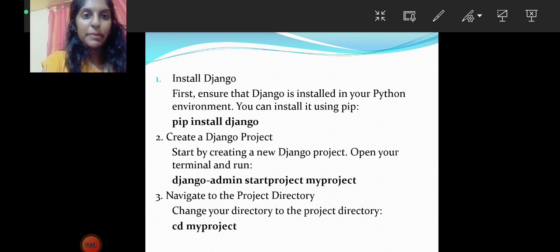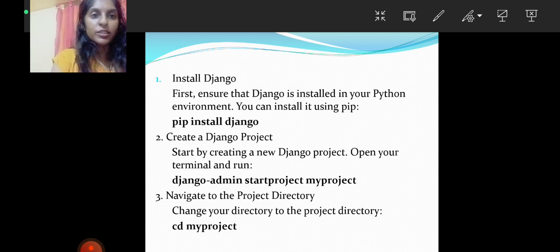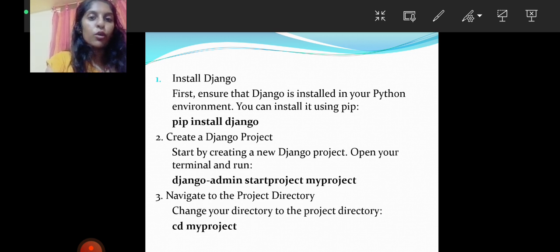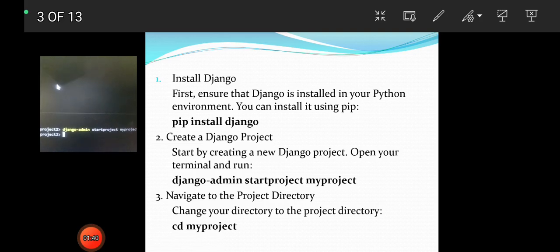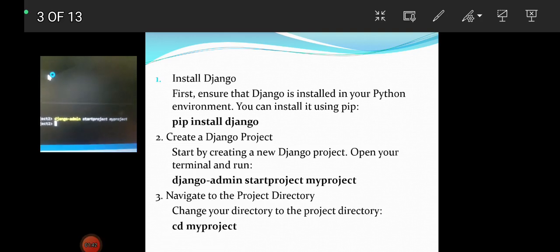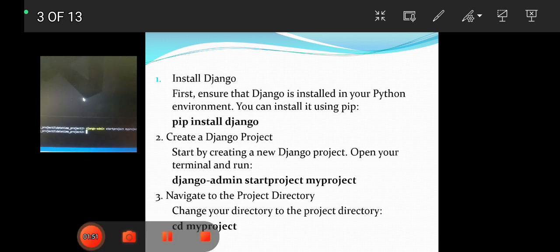Our next step is creating a Django project. For creating a Django project, we have to start by creating the new Django project. Open your terminal and run the command django-admin startproject myproject. Let us see this. Here we are executing django-admin startproject myproject. We have given the project name as myproject, so we have created the Django project here.